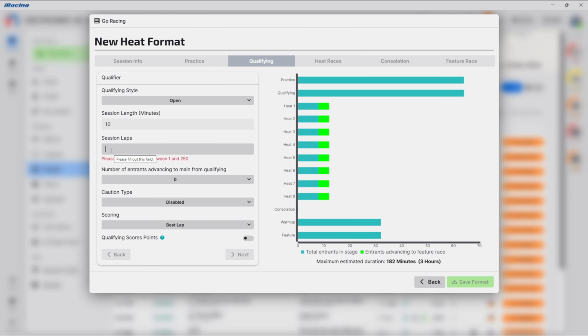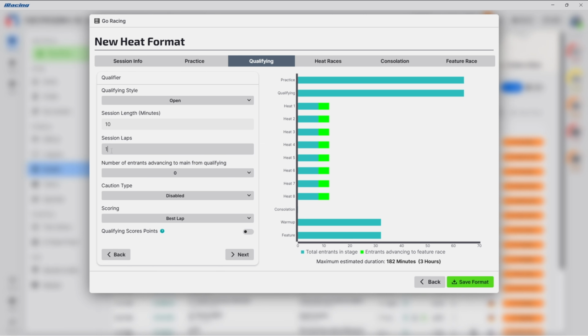So if a typical lap wherever we're going to go is just over a minute, and we set the laps slightly more than how long that should last, then it will take 10 minutes as being the finish indicator for the qualifying session. Leave this number as 0, and that will mean everybody does move forward. Not going to have any cautions, and scoring if you want to, you can put on, and obviously best lap will be on pole.